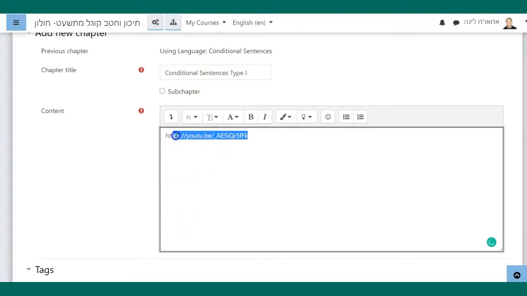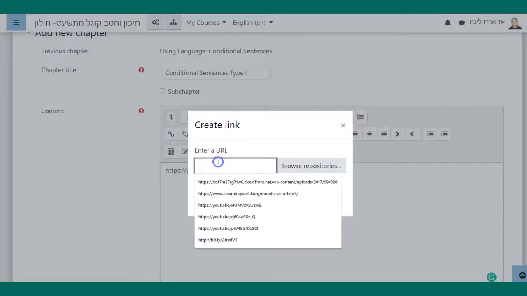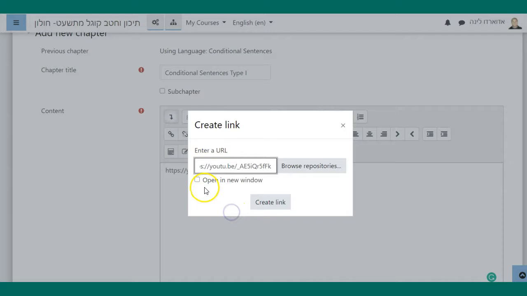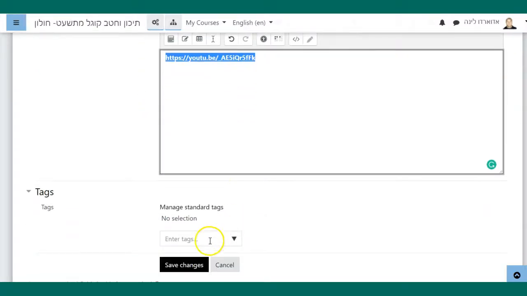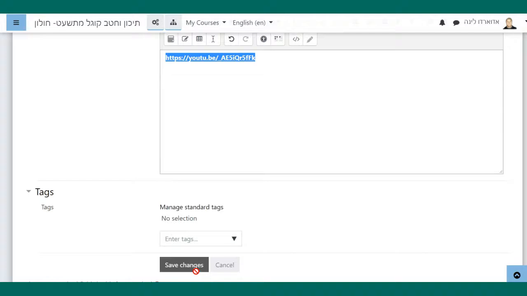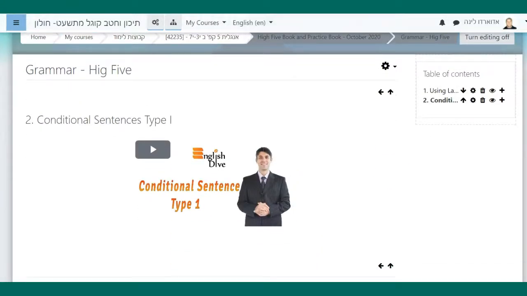I simply copy and paste the link, turn it into a link on Moodle, copy the link, paste it. I don't need to have it open in a new window because the way I'm going to place it here will make it appear exactly where I want to and as I want to, here in this chapter.